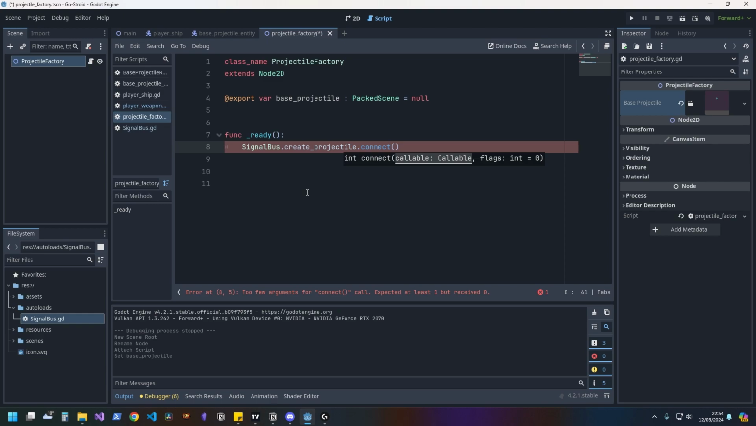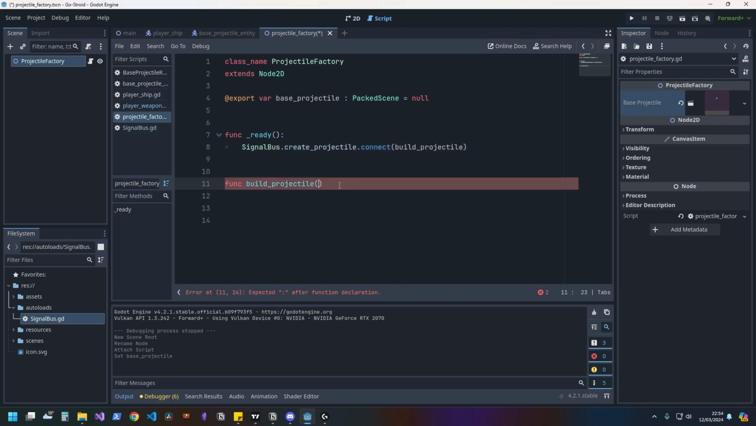Now all that is asking for is a callable function. Well, as you can see, we don't have any other functions. So let's call this build_projectile. This doesn't need to be a string or anything like that. It can just be typed out like this as a literal. Now all we need to do is copy the name here for build projectile, go down a couple of lines, write func, and then Control V or Command V to paste in build projectile.